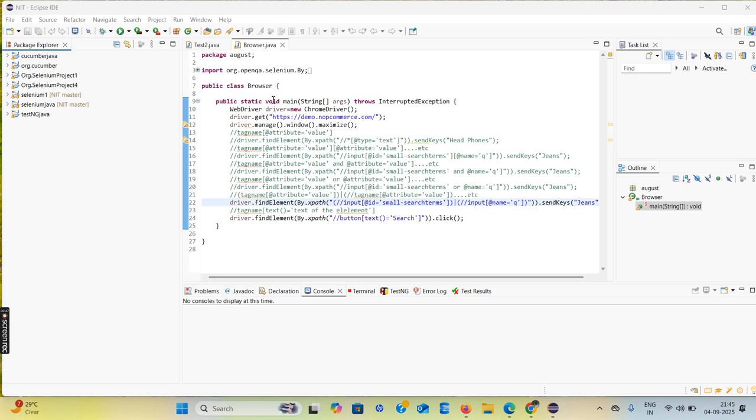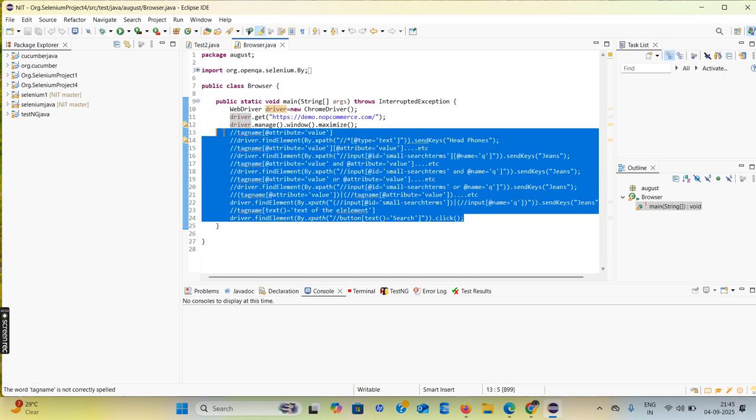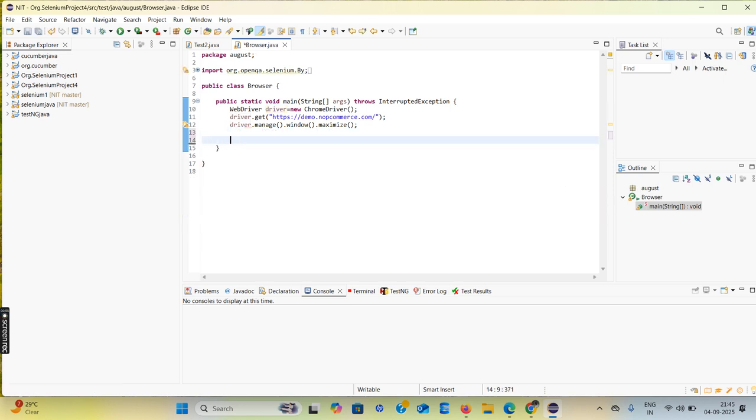So now we will discuss the first method. The first method name is isDisplayed. So now we will discuss the isDisplayed method of the WebElement. See here, first is the isDisplayed method. So we can see this method. So first of all, what is isDisplayed?